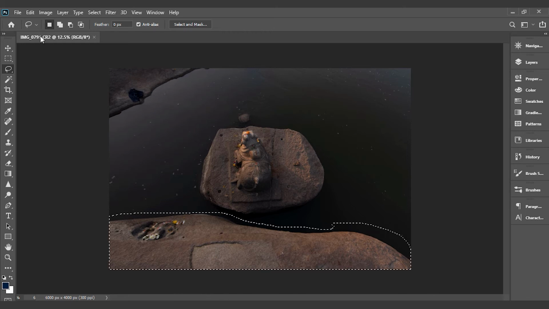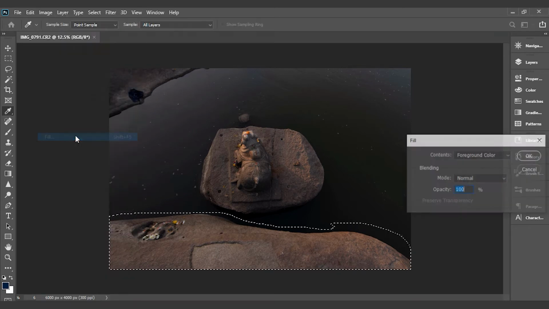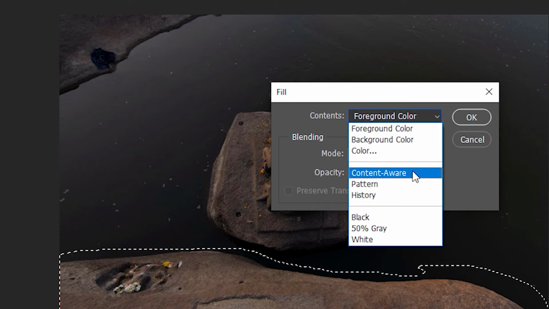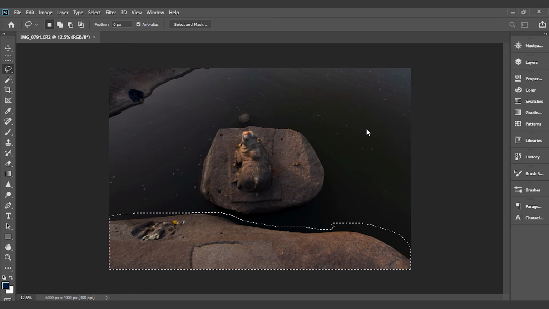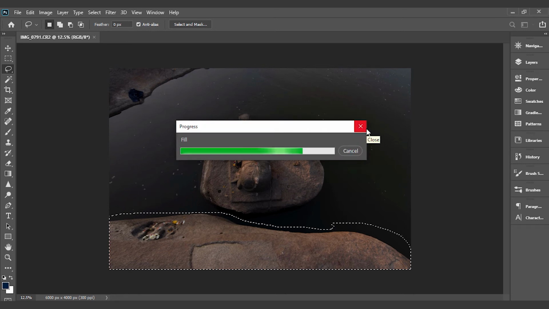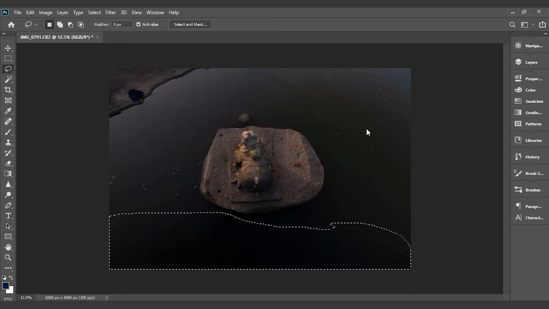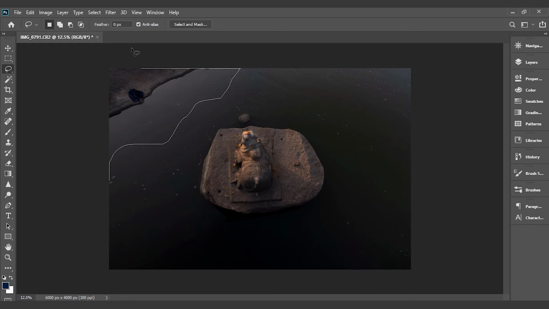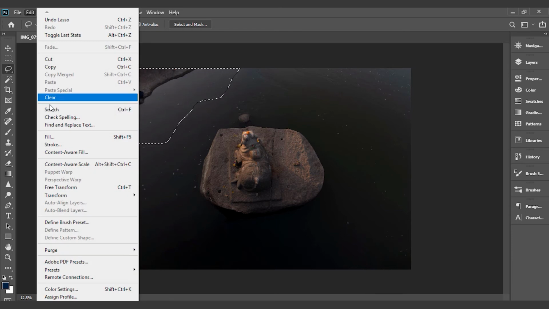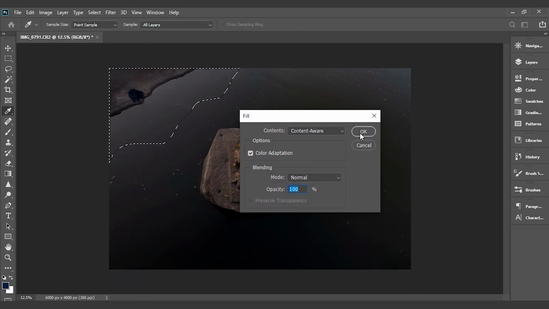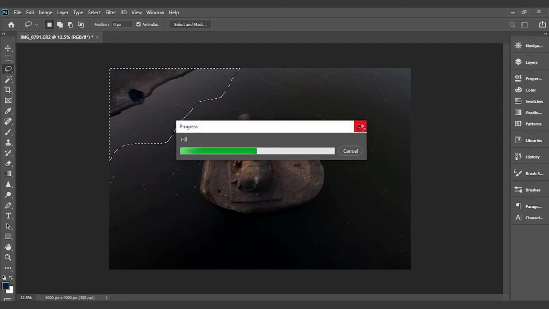Once you finish the selection, go to Edit, Fill. You can select Content-Aware from the fill options and click OK. Now Photoshop is automatically calculating the surrounding pixels and trying to fill over there. Now look at the image, everything is removed. In the same way, I'm going to select the second one and do Edit, Fill, Content-Aware over here. Everything is removed. Now the image looks perfect and clean.